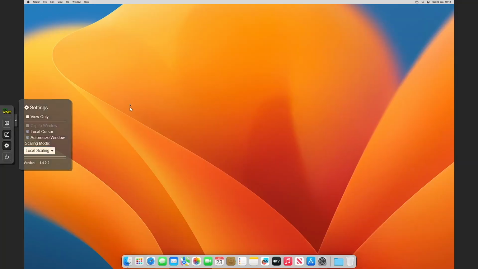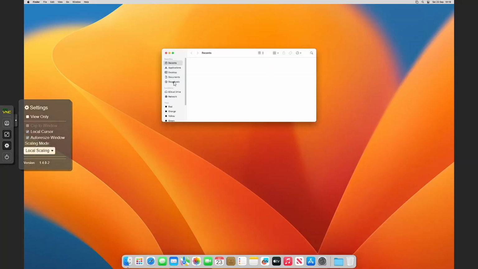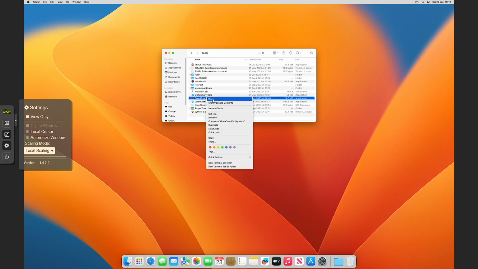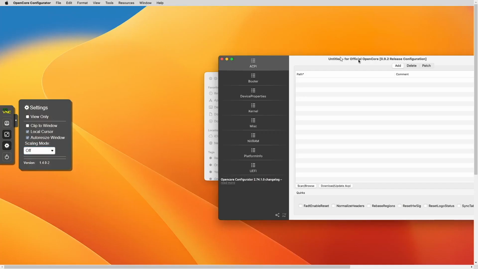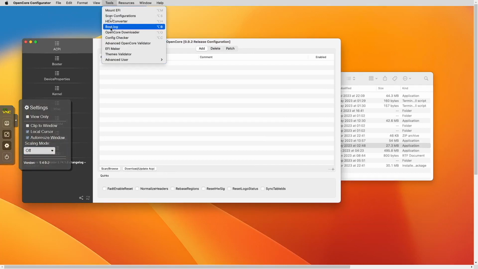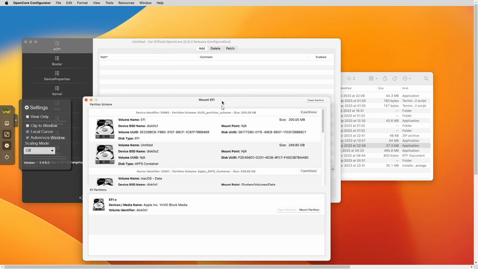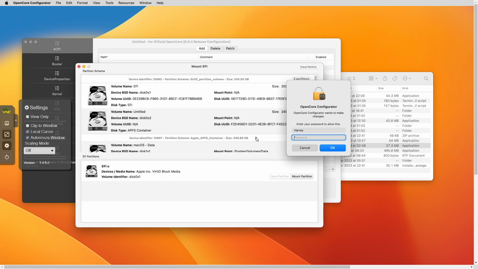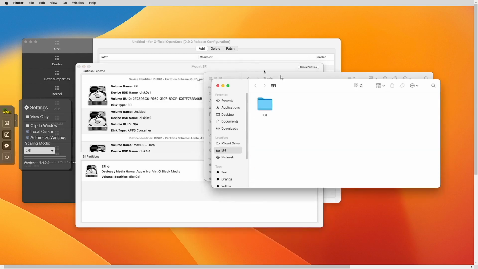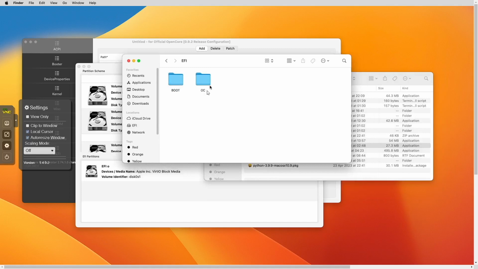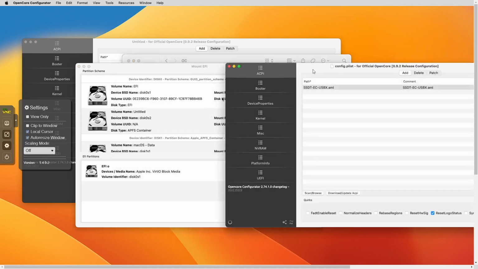If we go back to Finder, and now you can see at the side there's no locations because we've removed those. If we go to Downloads, Get Started, Tools, and open up Open Core Configurator again, this is where we can do our SMBIOS. So if we go to Tools, Mount EFI, Mount Partition, put in the password, Mount Partition again, double click into EFI, then double click into OC, and double click on config.plist.